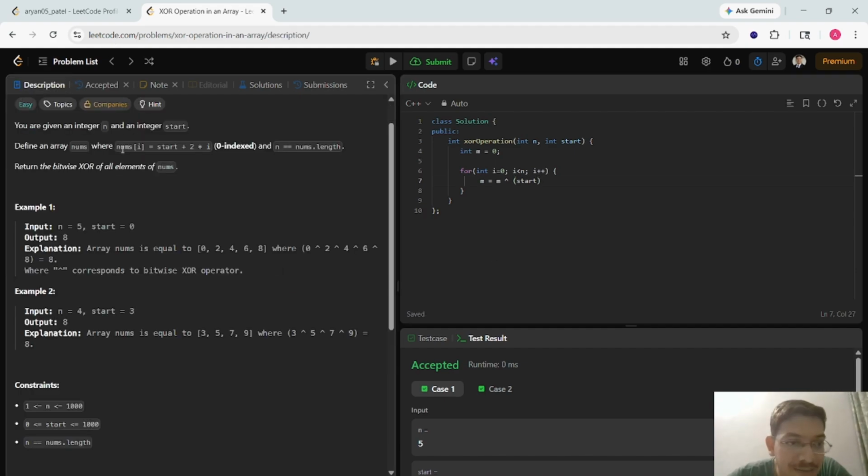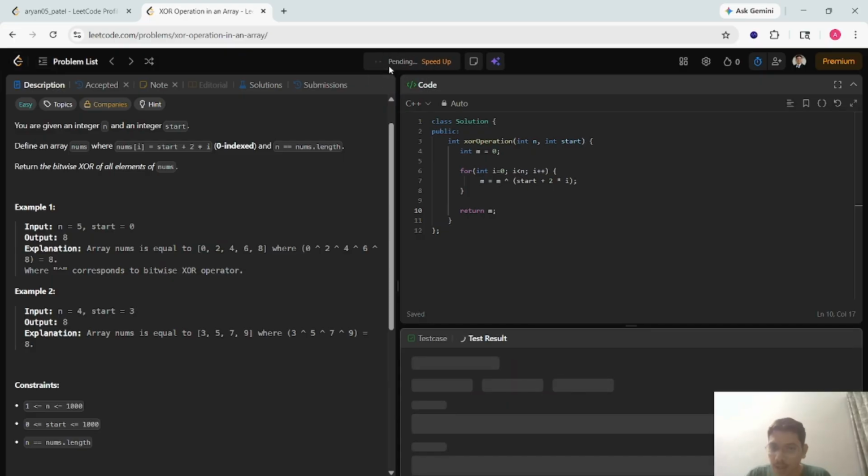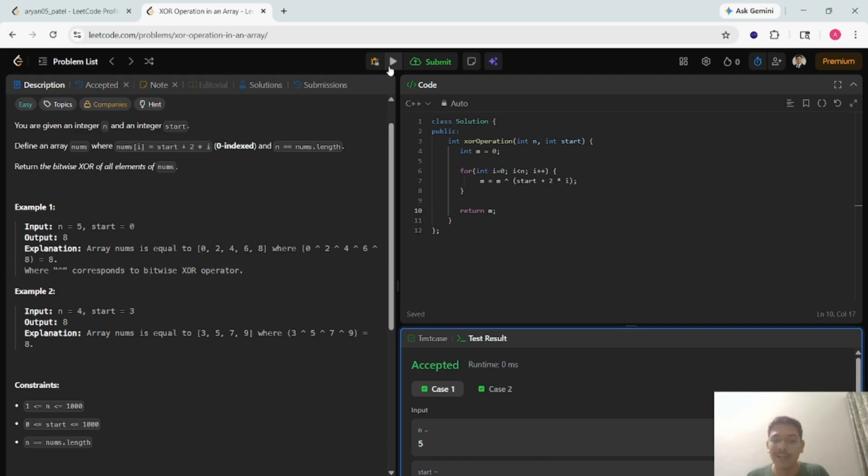As we can see that nums of i equals to start plus 2 into i. So we can use this formula, and let us do start plus 2 into i. Okay, and just return the m. So let us try running it, and then after that I will explain to you. Okay, so it's passing the two test cases. So let us also dry run it with a single digit.